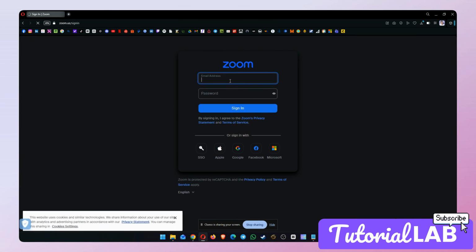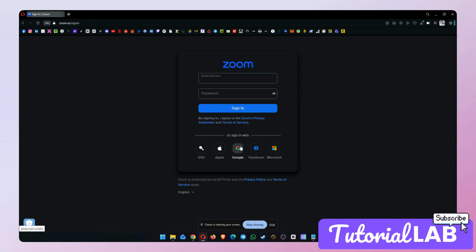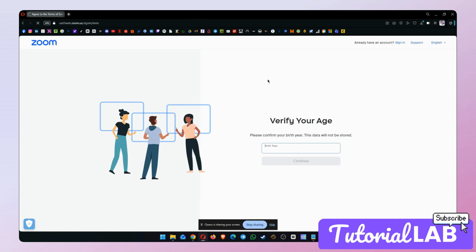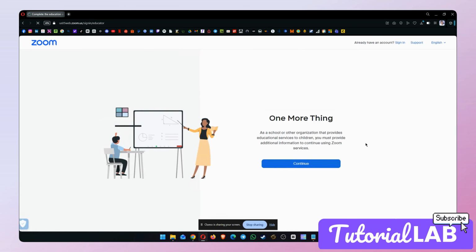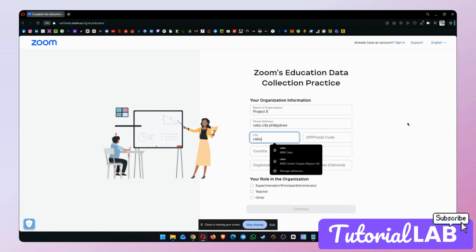Now, we log in with our email address in Zoom. Log in with your email. Continue and approve any verification requests. Then move forward and save your changes.